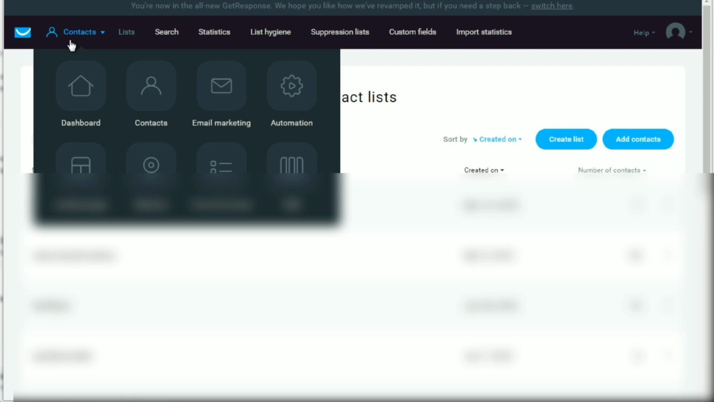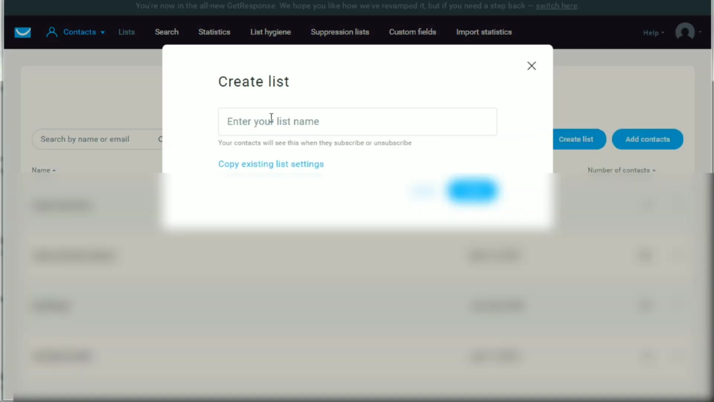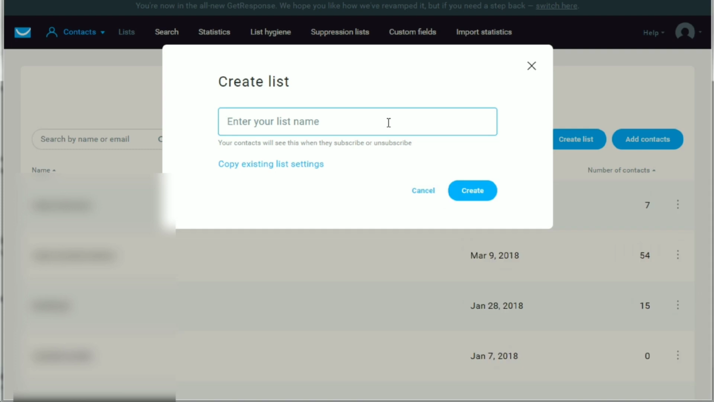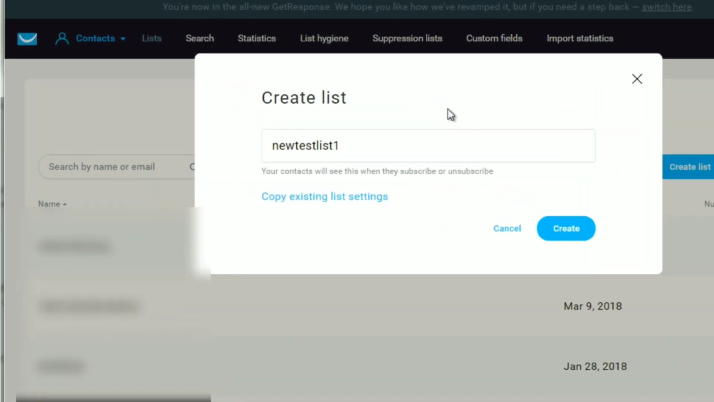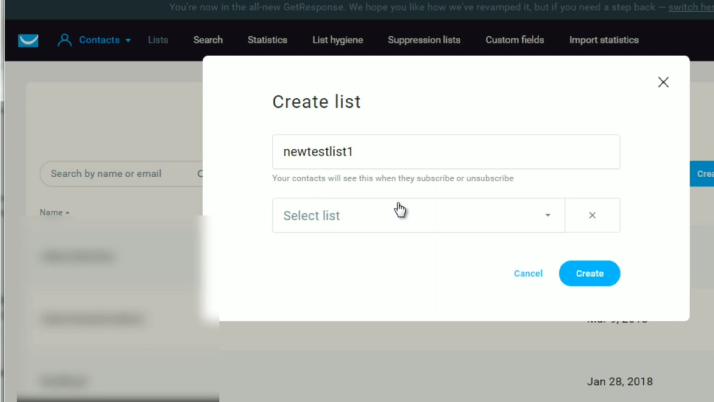So what you need to do is go under contacts, click on lists, click create list, and then of course, name your list. So we're going to do a new test list 1. And of course, you can click copy existing list settings. So if you've already created a list before, you can select that. You can select the list that you want. So you could select whatever list that relates to that particular product and then set that and click create.